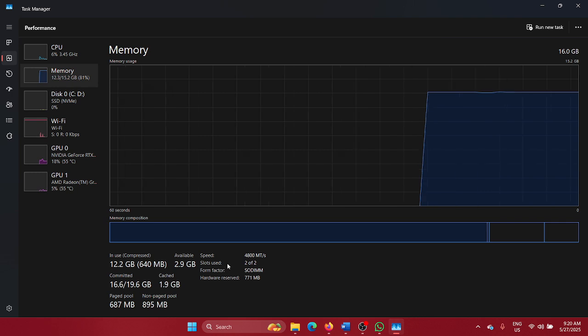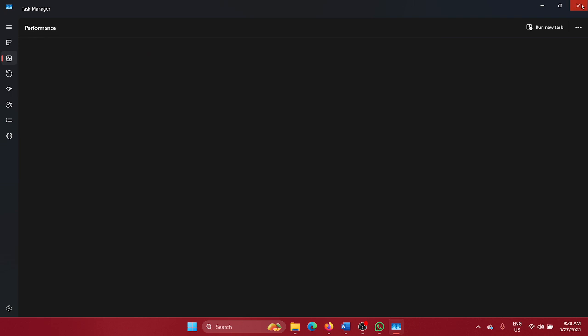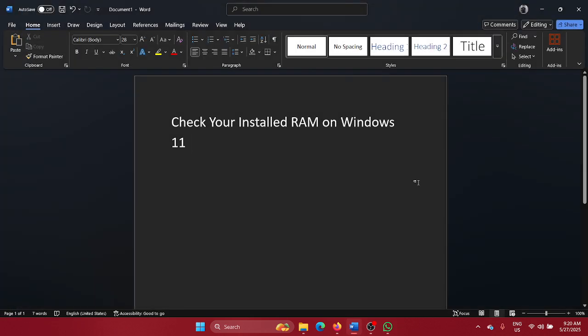It will also mention the number of slots, like I have two slots for RAM and both of them are used as of now, and it also shows the speed, and the total RAM is shown here, which is 16 GB, and the utilizable RAM is 15.2 GB. So this is how we can check the dynamic statistics of a RAM and also the static ones.